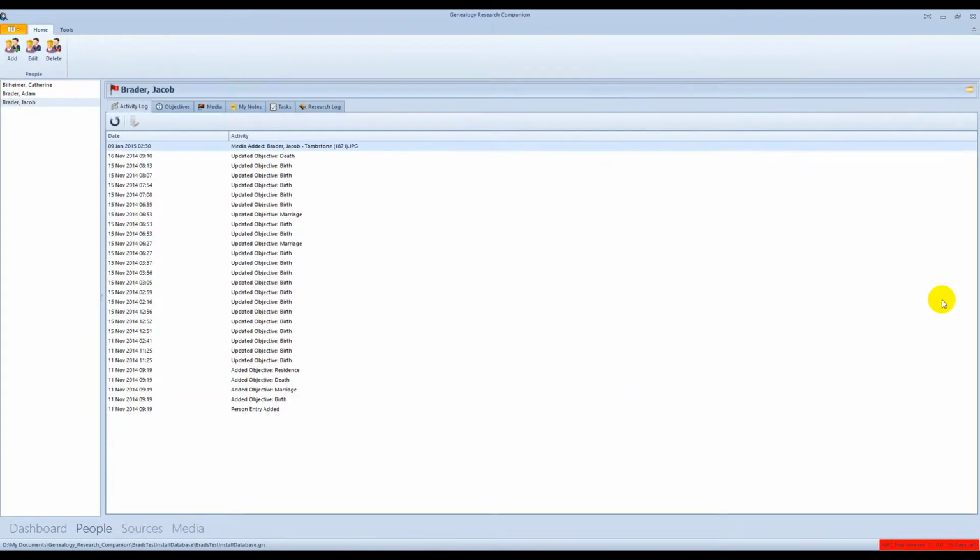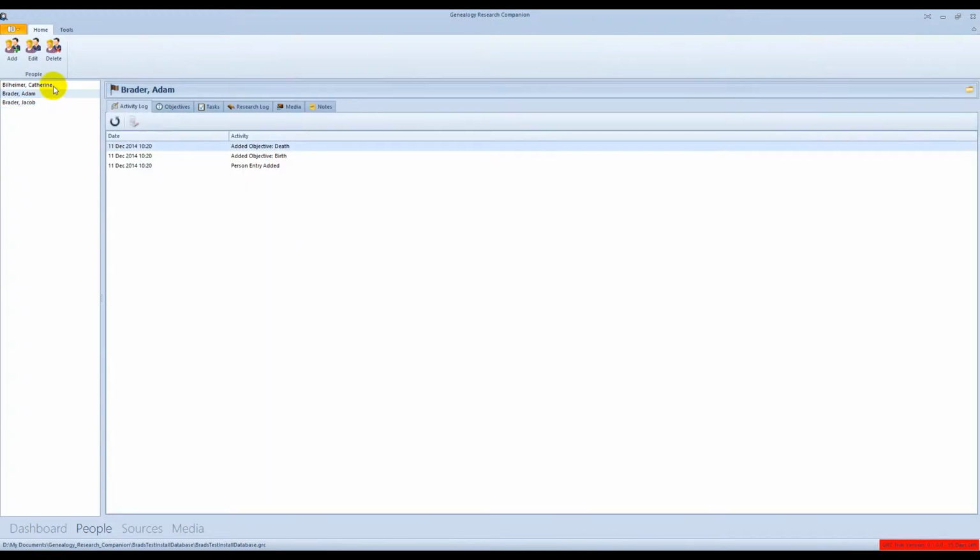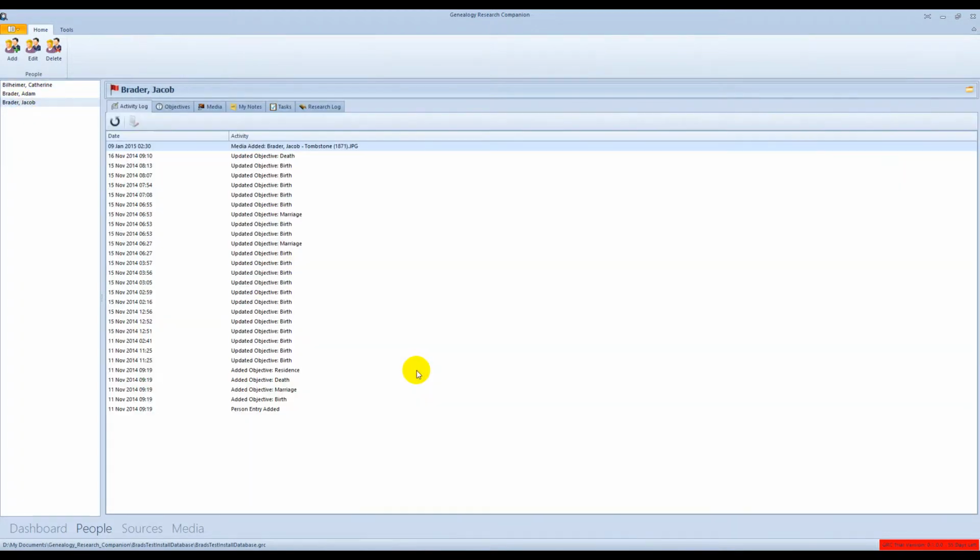We're going to move on to the people screen, or the people dashboard. On the left-hand side, you'll see a list of people that are in your database, or in my database right now. I only have 3 people listed. Jacob Brader is the one that I've been working on for demoing in this video. Each person will have their own tabs or their own focus areas associated with them. We'll walk through Jacob Brader's.